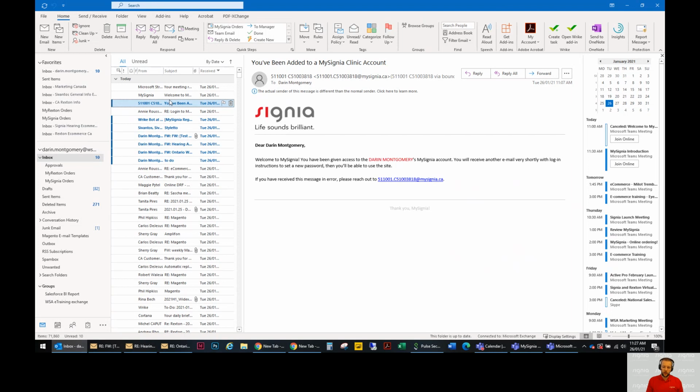So you'll be getting two emails when you create an account here, as well as if you set up your clinicians or other employees in your clinic, they will also receive two emails. The first email here is just letting you know that you have been linked to a MySignia account. So what this is doing is it's just linking your email address with a specific account number. If you have more than one clinic, then you'll have other ship tos, as we call them, and you may get more than one email. So it's just letting you know that your account can access more than one account here.